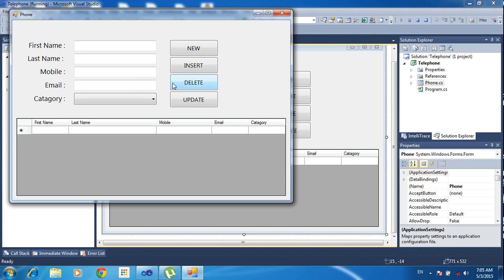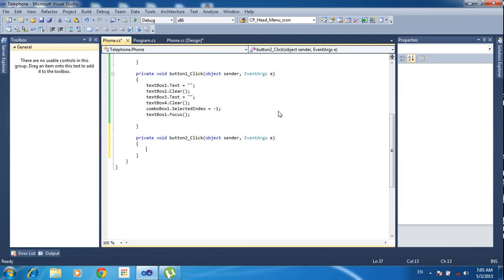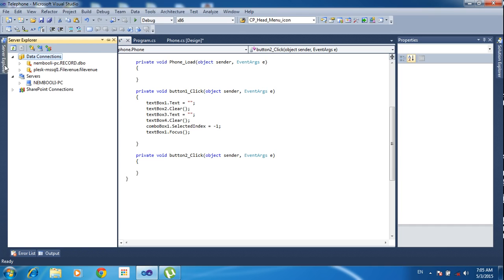Now I click the insert button, so insert all the details into the table. So how to do that? First click the insert button, double click here. Here I need to write the insert query. Before that you have to create the database for that. So how to create the database? First you need to create the database.